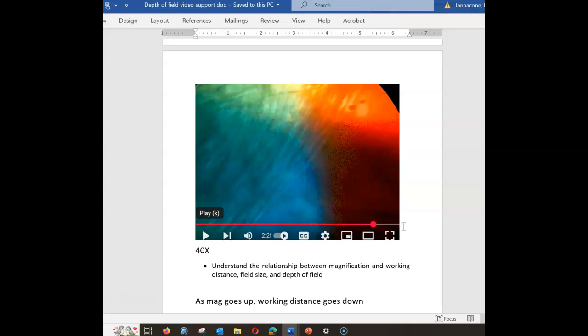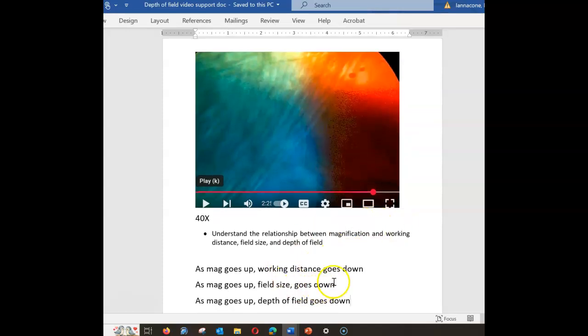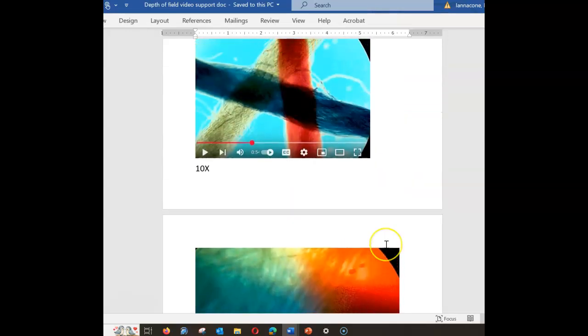And then you go up to 40, and now the threads look huge, but you can hardly see anything in terms of the amount of the threads you can actually see. So as you're increasing your total magnification, your field of view is getting smaller, or as I say, it goes down. So magnification goes up, working distance goes down, magnification goes up, field size goes down.